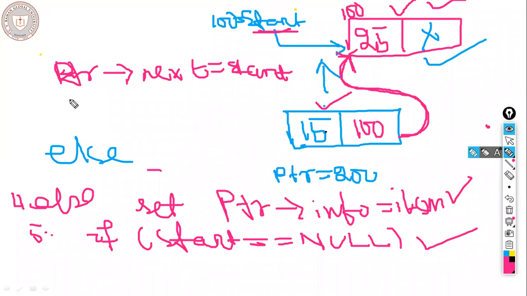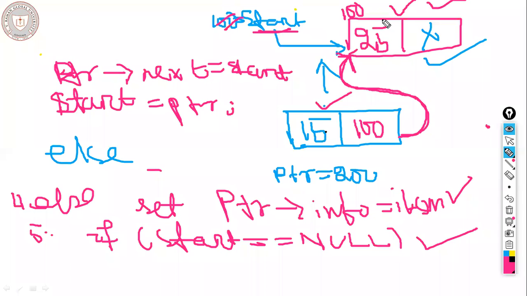That means I just write the statement start equal to ptr. If I write start equal to ptr, then what happens? Initially start equal to 100, I just have to do the assignment. Now this start is not the first node, this node will become the first node. 15 will become the first node, 25 will become the second node. So for that I have to do the assignment start equal to ptr.